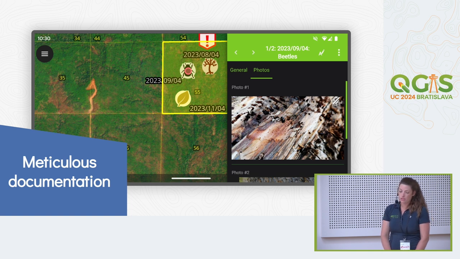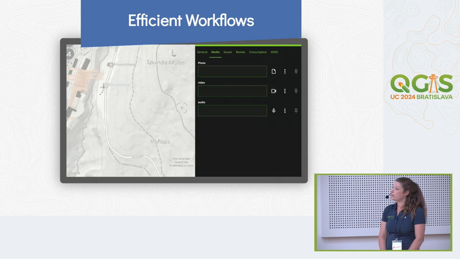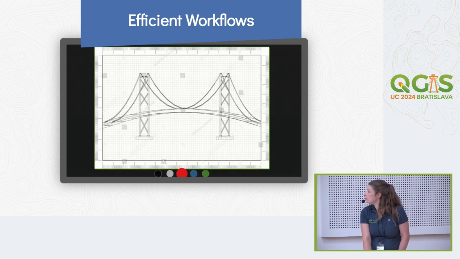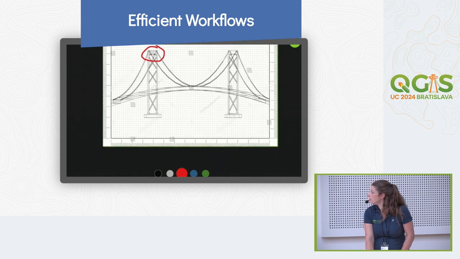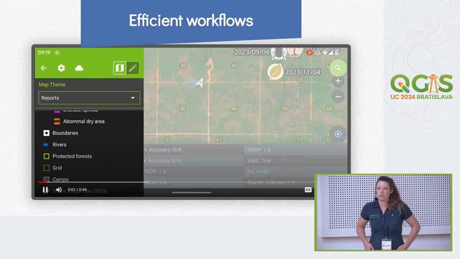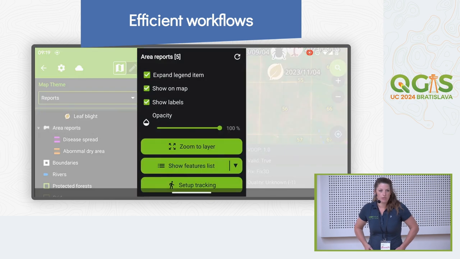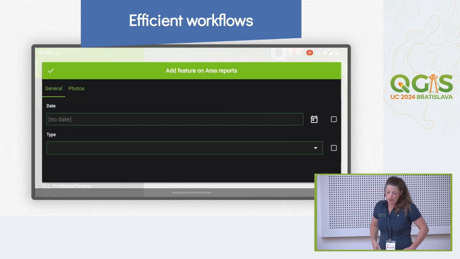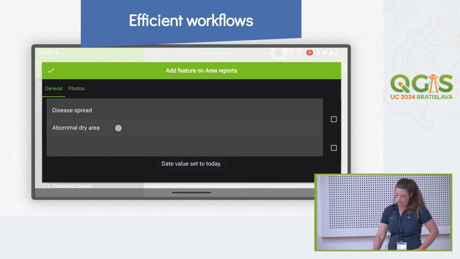Media recordings, such as photos, videos, and sounds, also help to document the situation. With the help of the sketch over photo functionality, the damaged bridge caused by a fallen tree was quickly assessed and addressed. Forests are usually rather large, and the ability to work efficiently is a must. The tracking functionality was one of the tools that enabled this efficient workflow.